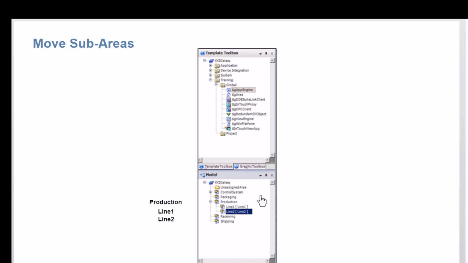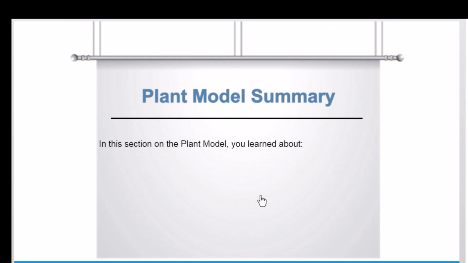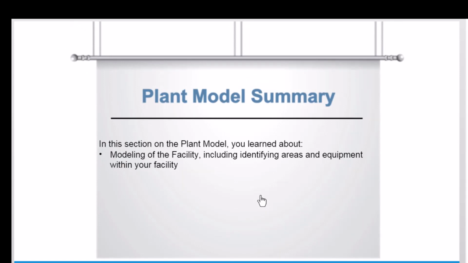Now, let's review what you've learned in this first section, the plant model. Then, take a short knowledge check to test your understanding. In this section on the plant model, you learned about modeling of the facility, which included identifying areas and equipment within your facility.